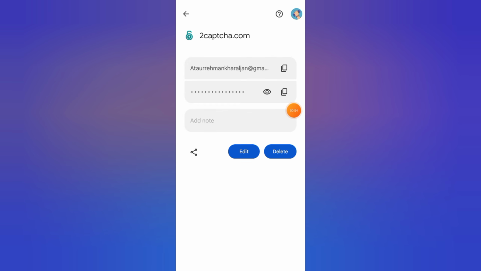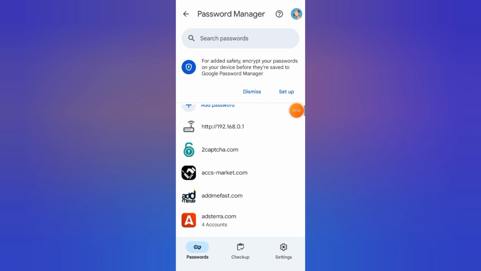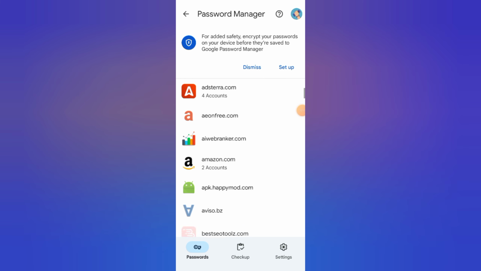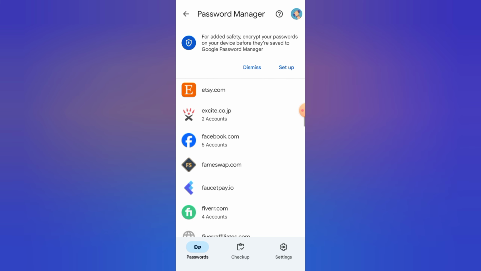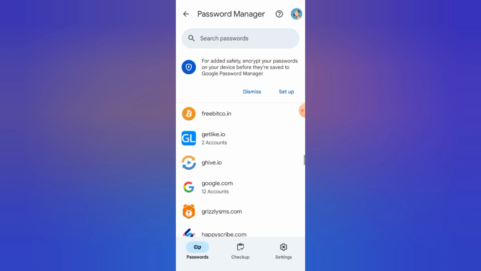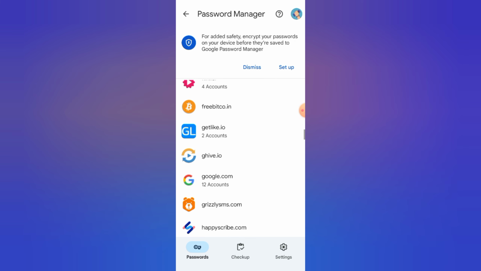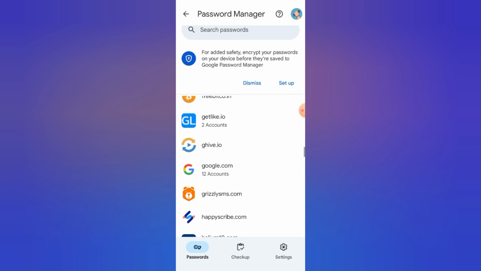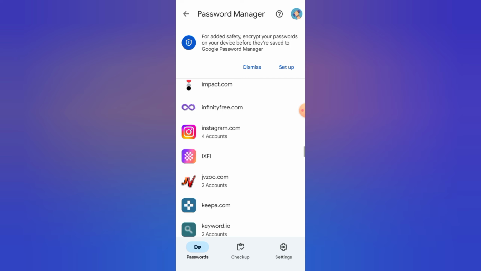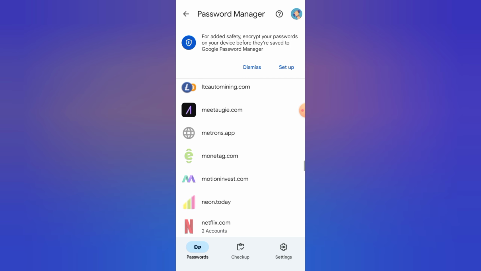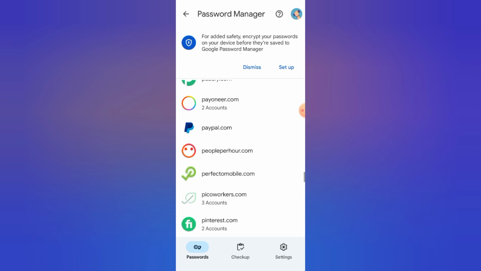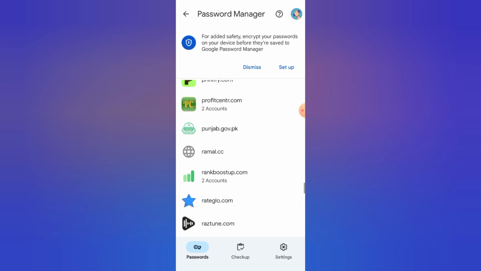You can also add new passwords manually or remove ones you no longer use. This keeps your password manager organized. To ensure your passwords are accessible on all your devices, enable Sync under your Google account settings. This makes managing passwords even easier. And that's it. Accessing and managing your saved passwords on Google Chrome is simple and secure.